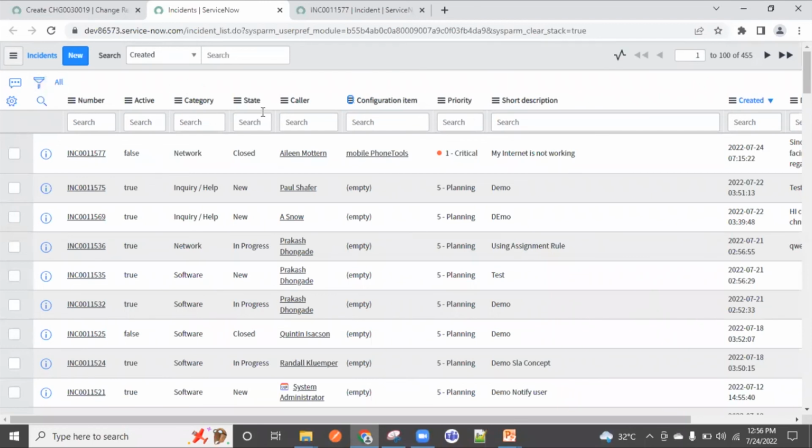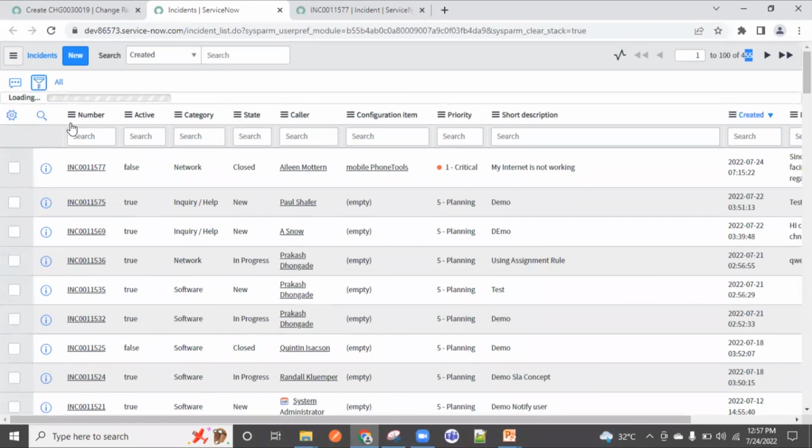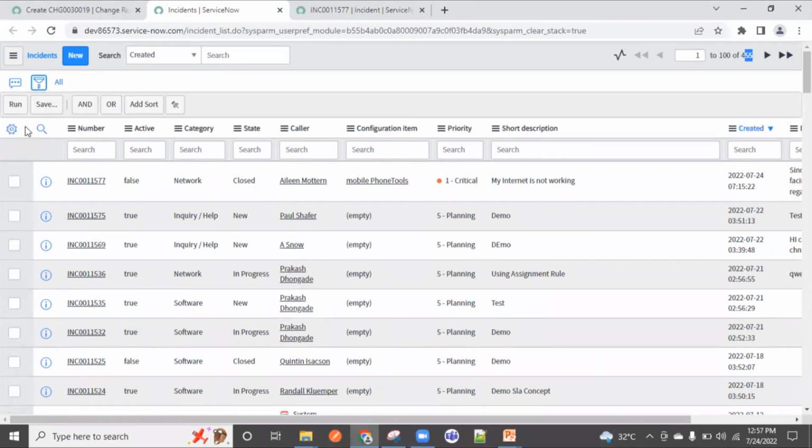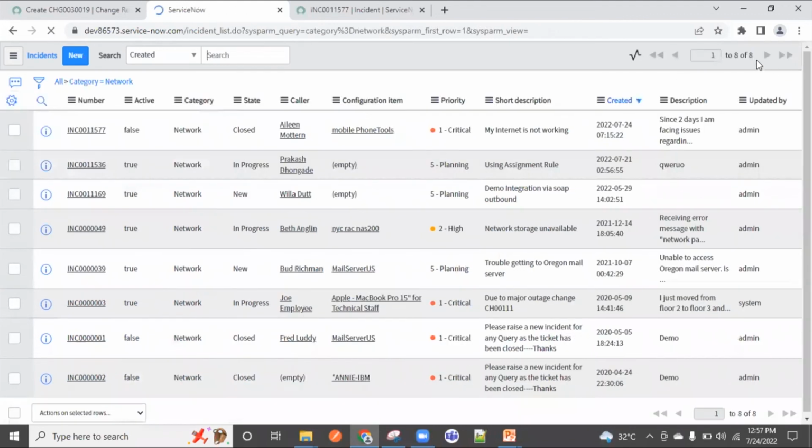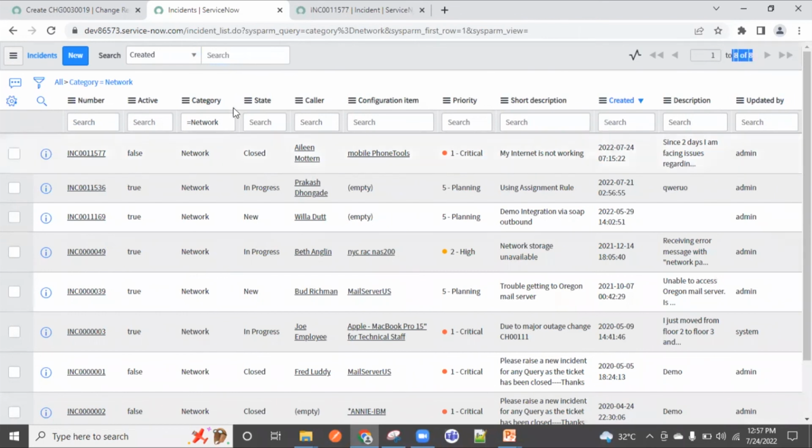This is called filter. Filter means, let's say one requirement I give you: out of 445 records, I want to filter only those records whose category is network. So what I will do, I will choose this funnel icon called filter icon. I will click here. Once you click here, you will have this option to choose the column. They will ask you, what is the column name? Category. So I will choose the column name as category. And I will choose network. Once I choose it, I will run it. So now out of 445, there are only 8 incidents with category network.